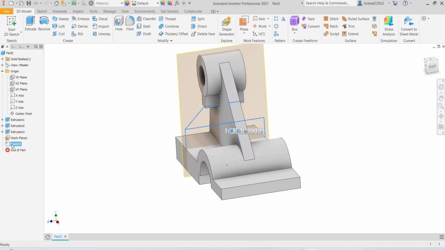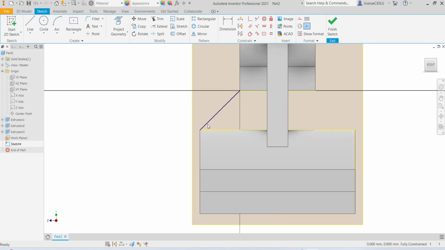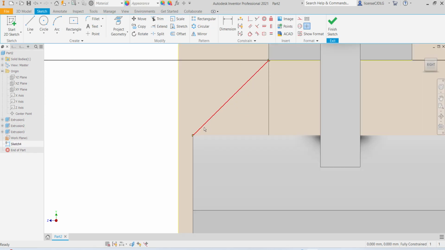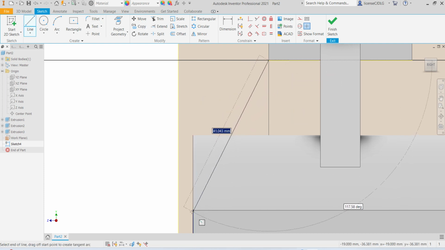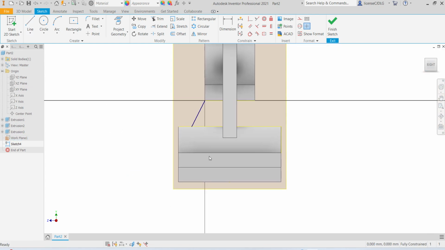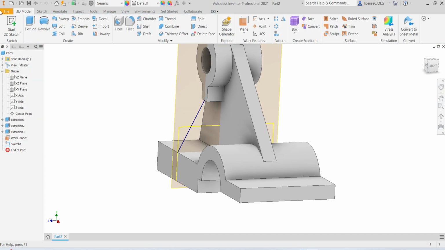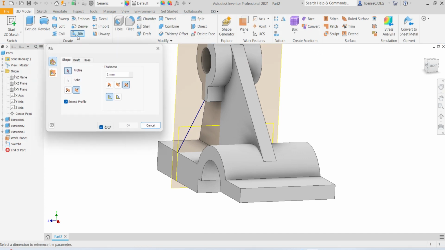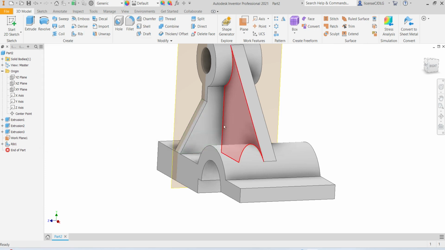Okay, again go edit sketch, delete this, select line, we want up to here, finish sketch, select rib, select this line, so give the dimension 10 mm. Click OK.